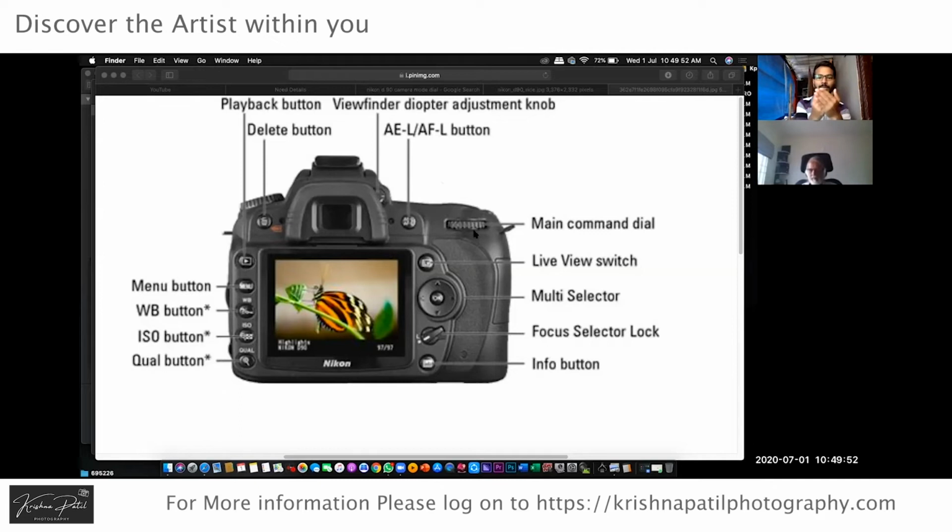There is another, on the left hand side, the main command dial. There is one scrolling button there, you can scroll it like this. In Nikon it is on the back side, in Canon it is on the front side. So if you look at the right hand side of your camera, there will be one scroll dial, which is called the main command dial. You can switch your settings using that command dial, and this command dial is a multi-purpose function, so you can do anything using it.